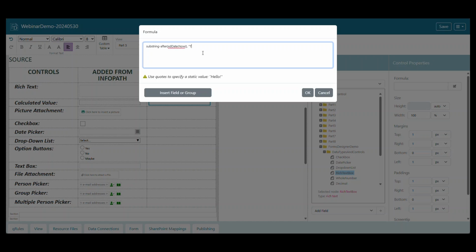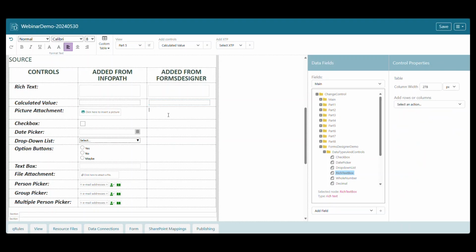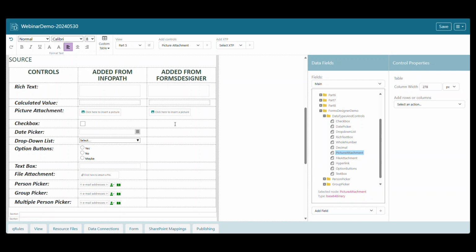Everything after t in the now output will give us the time. All right. Next, we'll add the picture attachment control, so let's do the same for the rest of the controls here. Select the picture attachment field from my main data source. There it goes. Next, the checkbox.